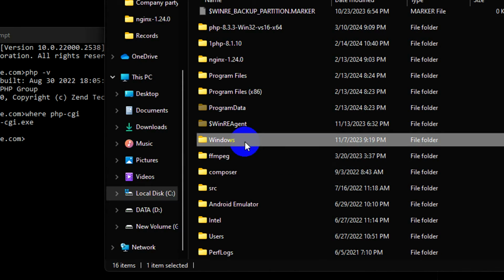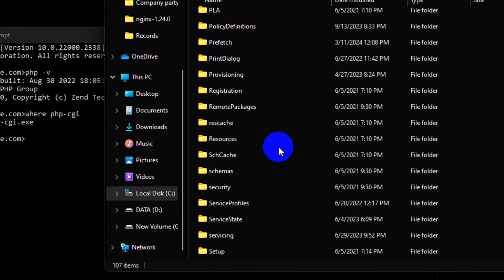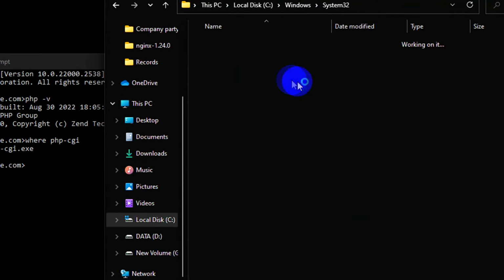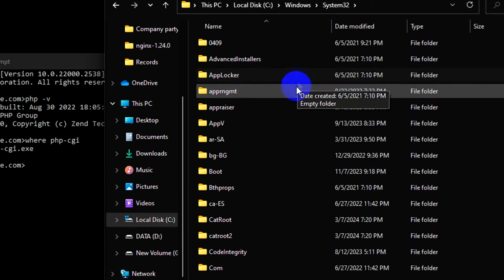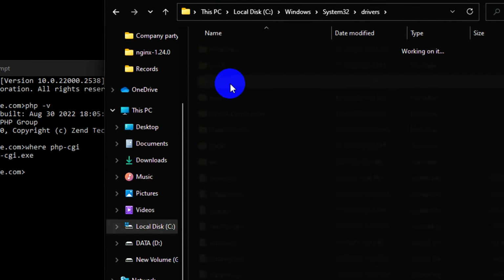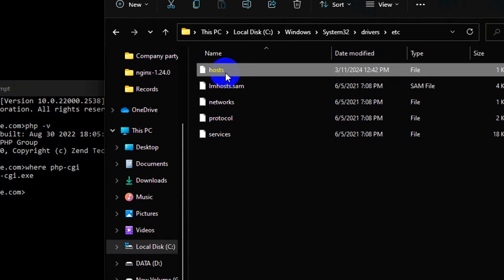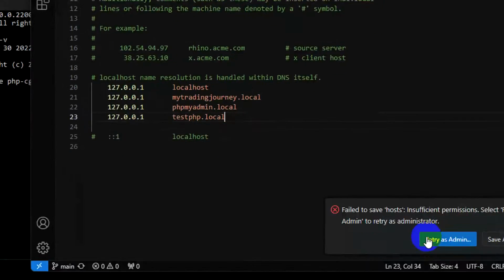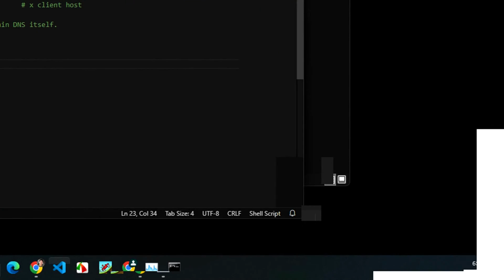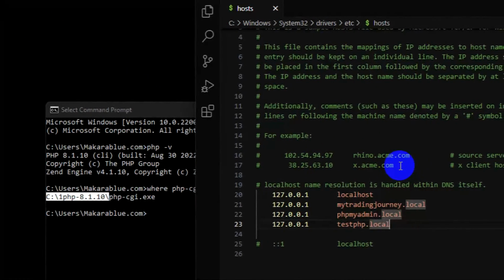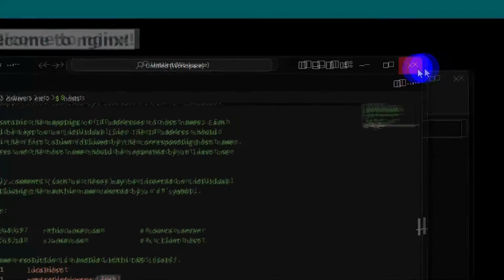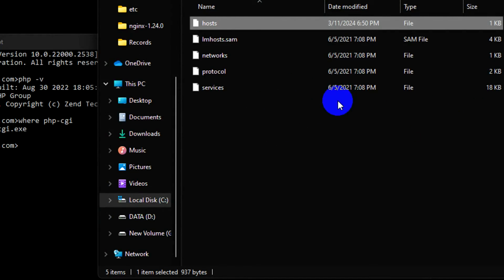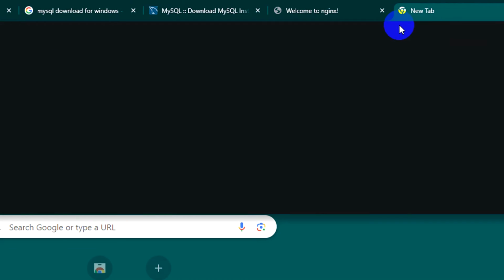First, we need to go to Windows, System32, and drivers, etc, and hosts. We need to register a domain name or server name inside this hosts file. I open it with VS Code and try to save it, and it asks to retry as administrator. Done. It is saved. I can close it. So we'll be able to access that host. Let me try.